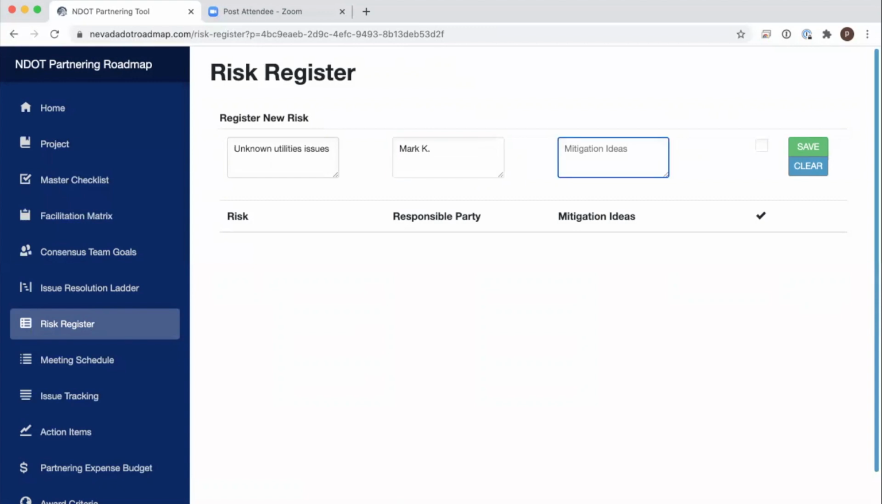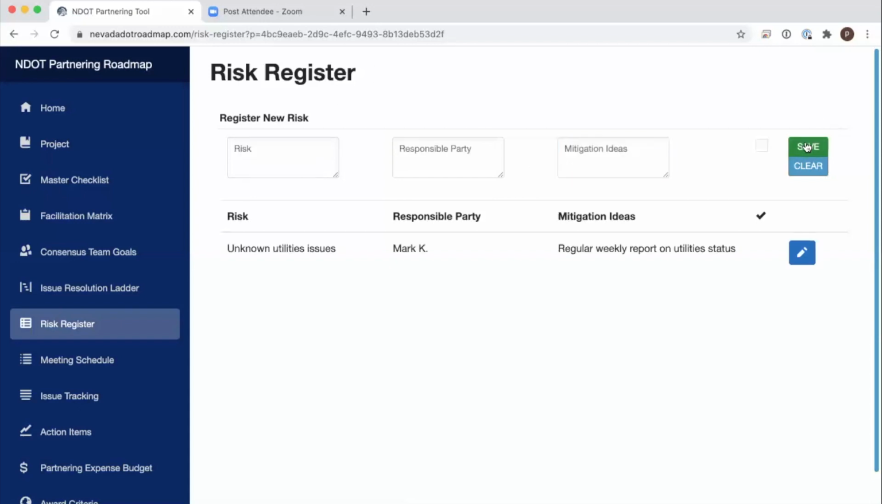If we have any mitigation ideas, if we have any things that in our meeting we talk about and we say, what can we do about this? Okay, well, one of the things is a weekly report on utilities status. Okay. And then we're just going to click save. What that does is it moves it down here to this list where we can look at risks. So we can put up here, weather may be a risk, or some sort of traffic control may be a big risk.